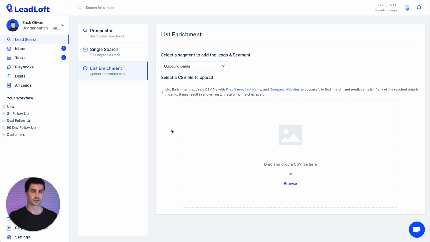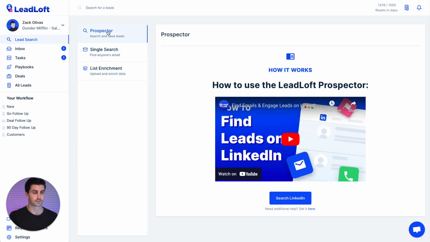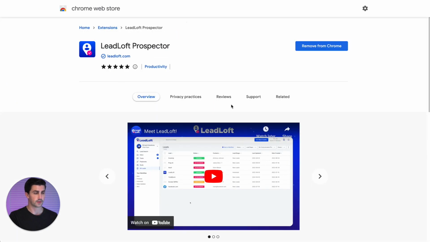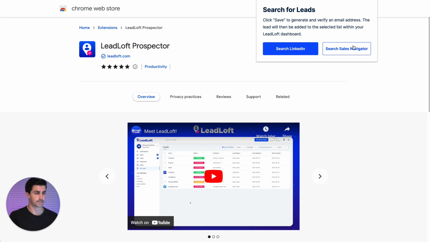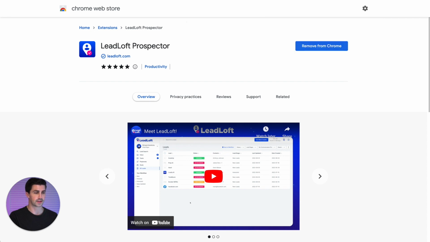So the third way, which is the most popular way, is to use the LeadLoft Prospector. And it's a Chrome extension, so you can install it. You hop into Chrome here. If you don't have it already installed, you can just click the blue button here, and it'll be installed. You can see I already have the Chrome extension installed, and this is what it looks like. So now let's hop over into LinkedIn.